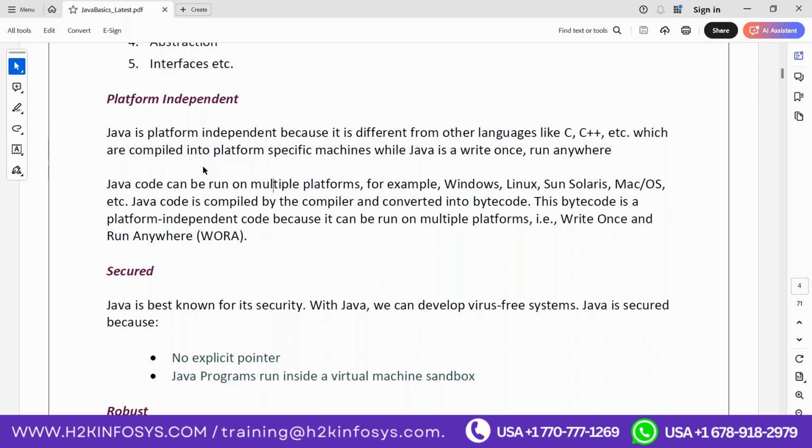But there is a caveat here. It's not purely platform independent. That means if I blindly take that program to Unix and run it, it may not work. There is a rule. I will explain with a simple diagram.